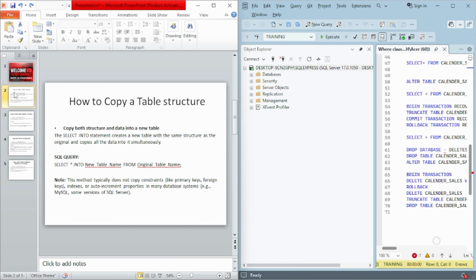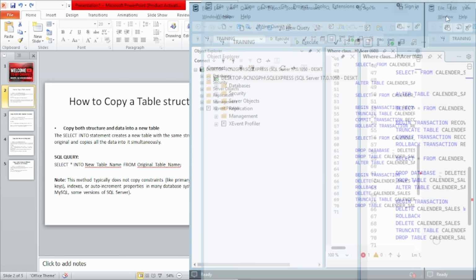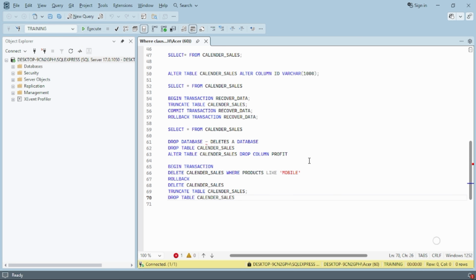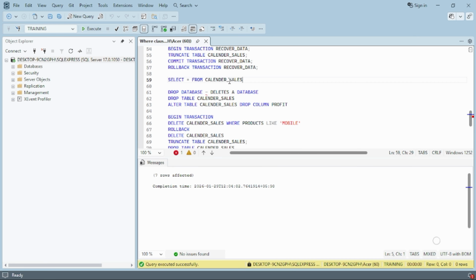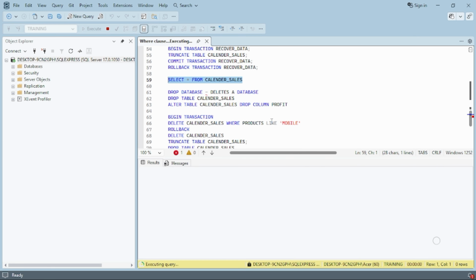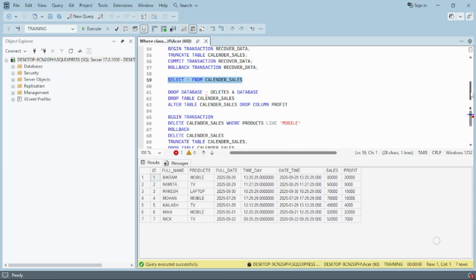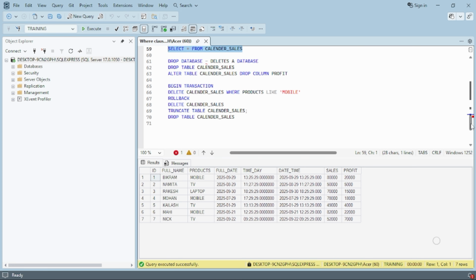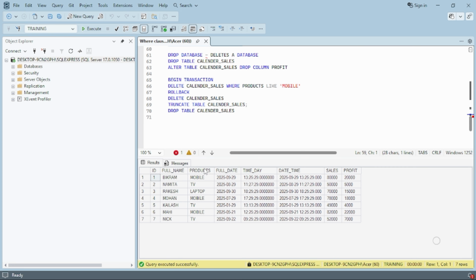So let's see how these commands work and how we can transfer data from one table to another table. Okay, let's go to SQL. As you know, I have already created one table, our calendar cells. Let's see what data is available in this table. We have these many rows. I want to create another table where I will copy all the data and the table structure. So how can we do it?